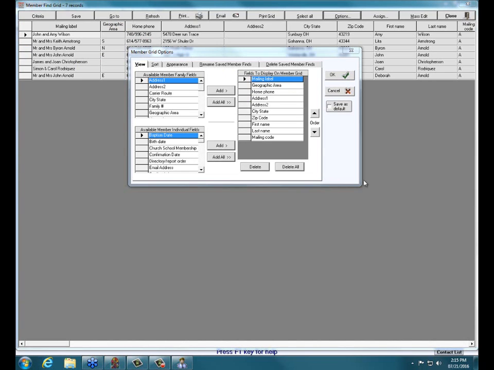So what I'd like to do is make my first name field and my last name field be the first two things I see when I'm looking at my grid. So I'm going to take my first name field and I'm going to use these order buttons over to the right, and I'm going to move that first name field up to the top of my list. I'm going to take last name. I'm going to move that up there so that's listed right after first name.